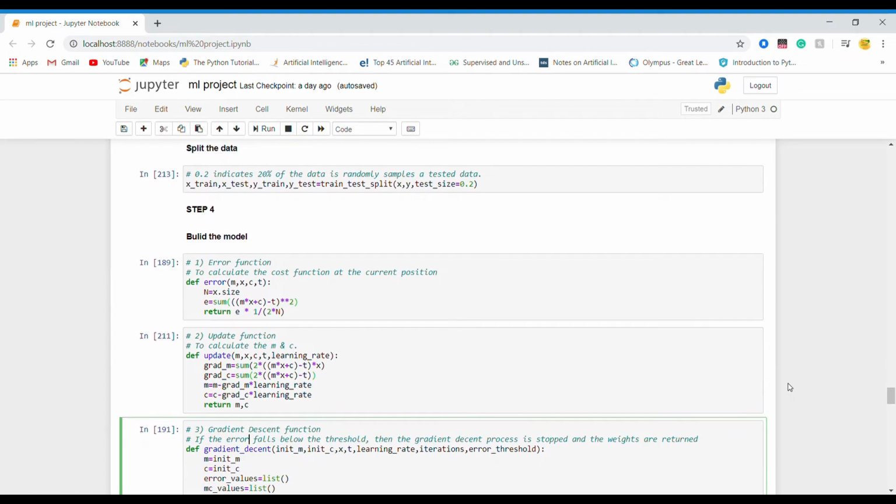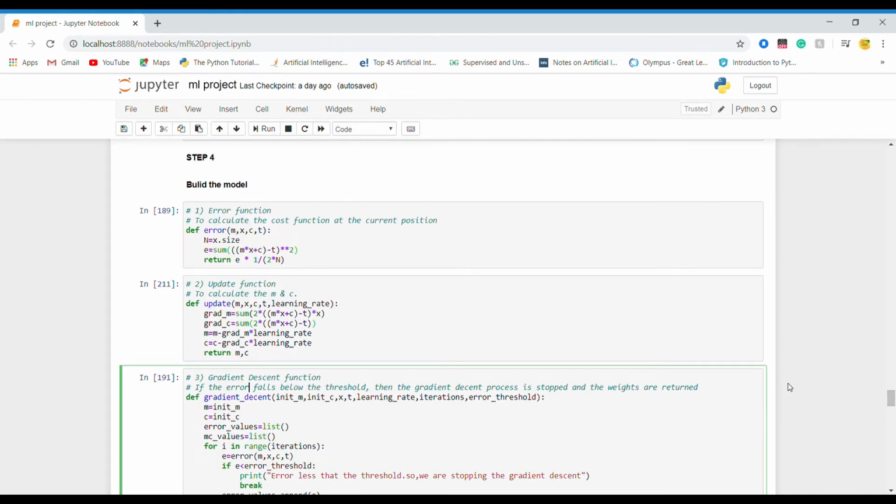And the fourth step is building the model. In this step, the first part is the error function. Error function is to calculate the cost function at the current position. And the parameters are current values of m and c, and x as attribute values and t as target values, as we can see here.